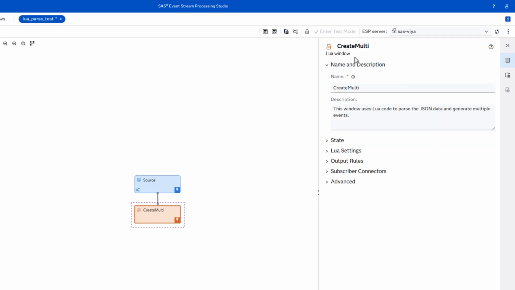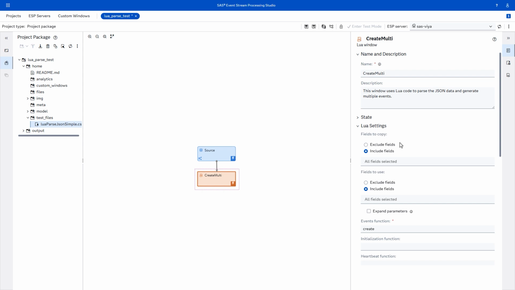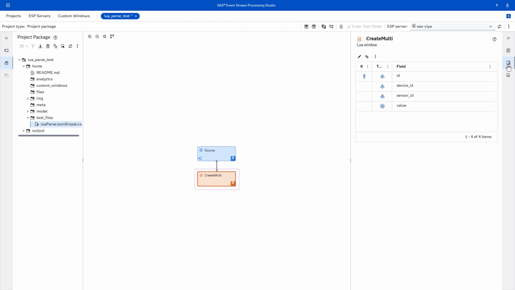This is a Lua window that receives the data passed along from the source. Expand Lua settings and note that there is a Lua program that parses each JSON string to create separate variables. Select Output Schema to see the corresponding fields and attributes generated by the Lua code.